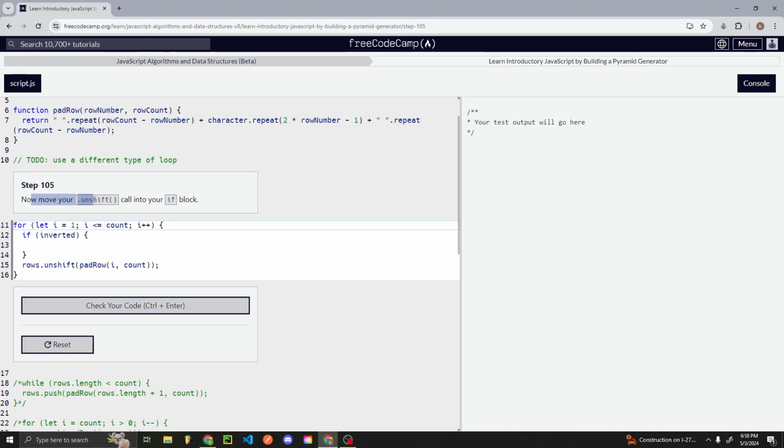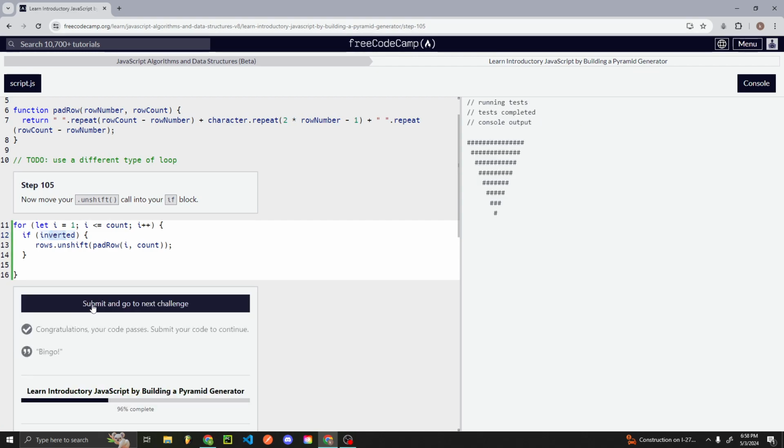So now we're going to move our unshift call into the if block. So we could take this line on 15 where it says rows.unshift pad row with I and count, and we're going to paste it inside our if inverted block.